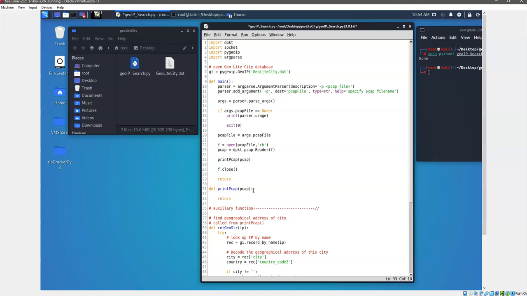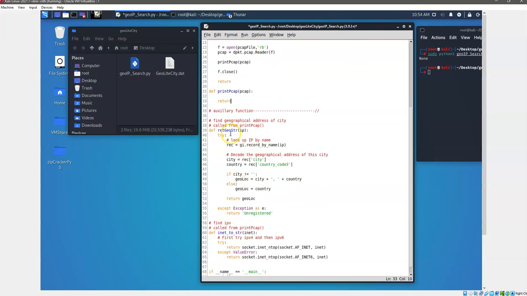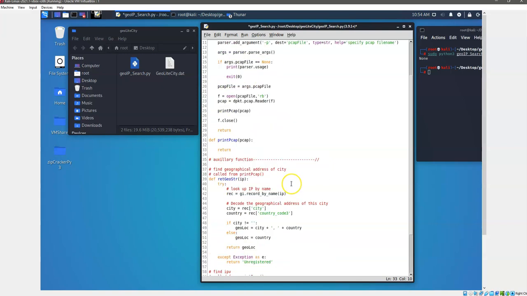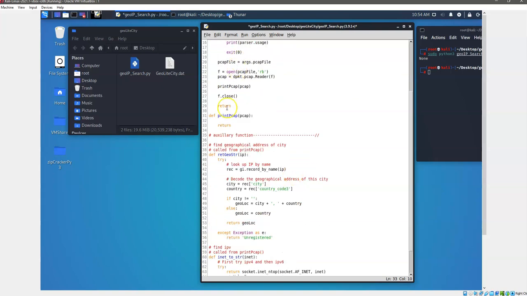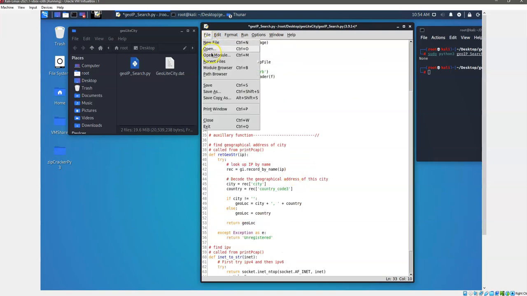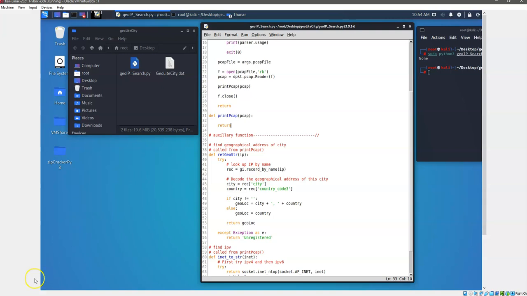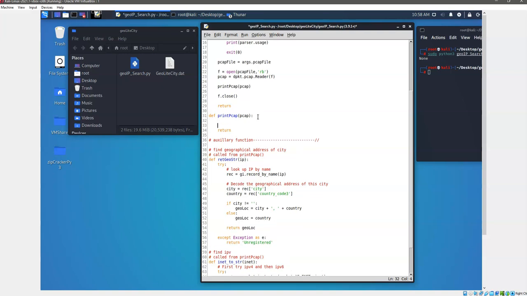So this function will exist. Now it exists, there's just nothing there, and this function is called from the main, and then it's going to use these two auxiliary functions down here to get the job done. So we're getting a lot closer. Let's go ahead and save this. Okay, so now we're ready to start working inside of this function.